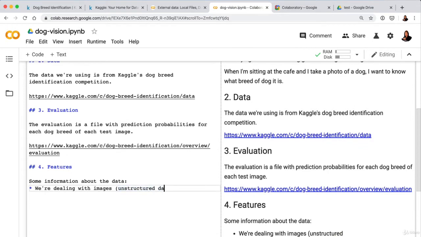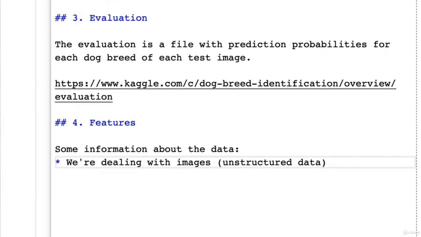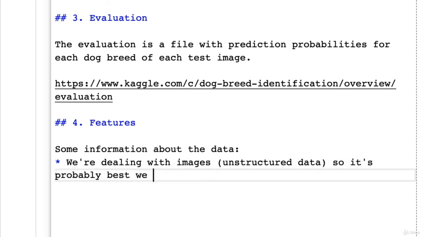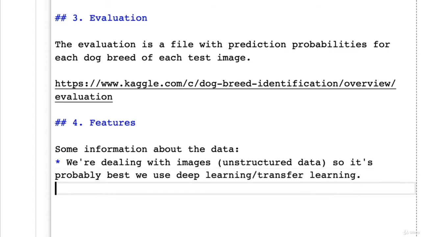Unstructured data. Unstructured data is just anything that isn't in a data frame. So no rows and columns. We're dealing with images, unstructured data. So it's probably best we use deep learning / transfer learning, which is what this project is all about.